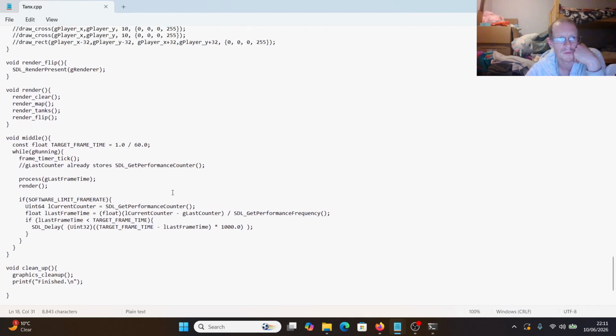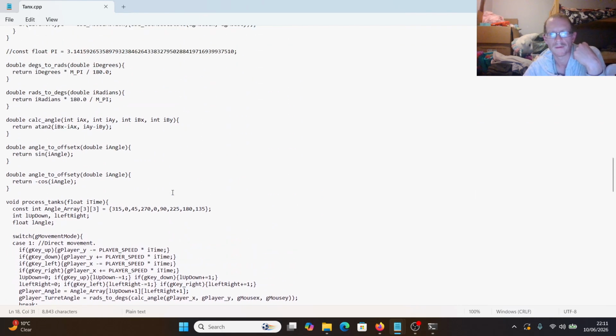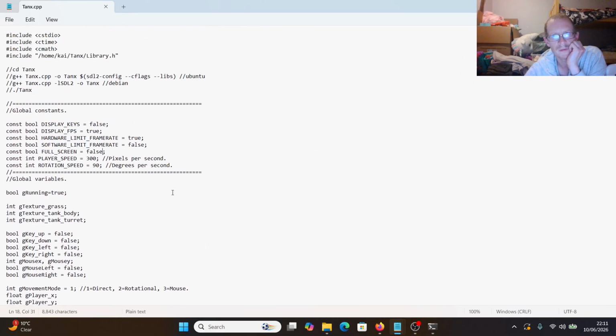So I hope you enjoyed, and I hope that you've got this. If you've got this far and you have fully completed this, these are the two compile strings that should work on Ubuntu and Debian. Debian will work on Raspberry Pi, and Ubuntu worked on mine. I was using the Windows 11 WSL layout.